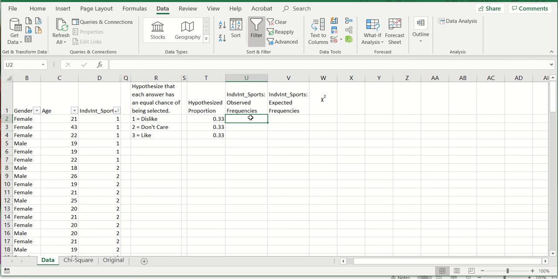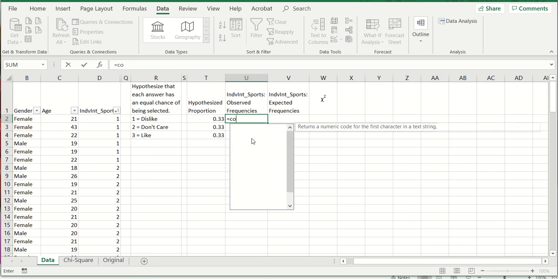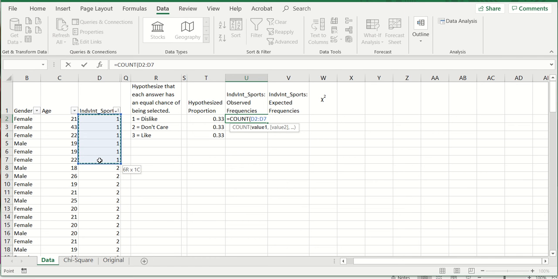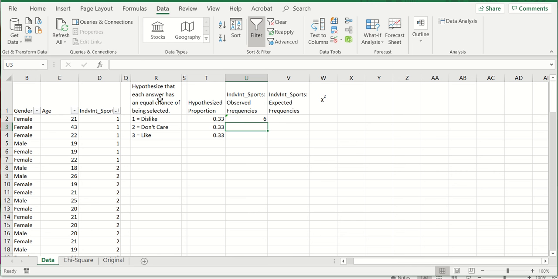So select the cell for observed frequencies for dislike and hit the equal sign and then start typing out count. Yes, we want to count, so double click, and now we're gonna select all of the number ones. So I click on the first one and drag down, close the parentheses and hit enter. It said that yes, there are 6 ones. Let's see, 1, 2, 3, 4, 5, 6. Yes, that is correct. It did count it correct.